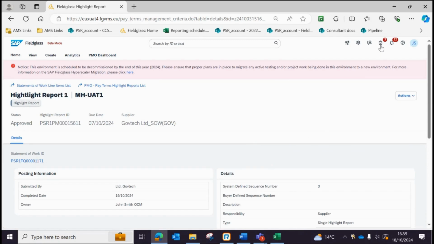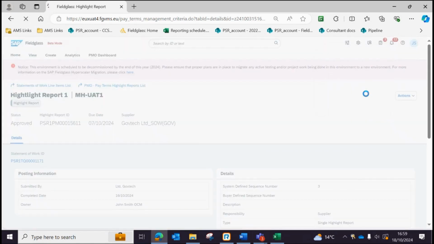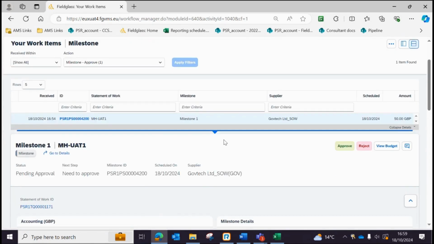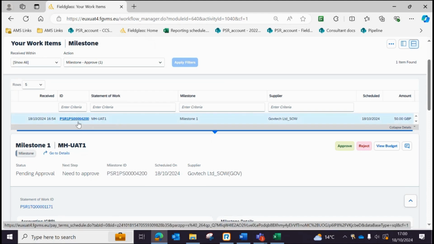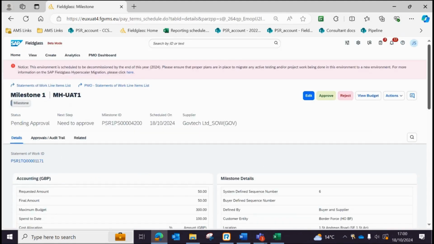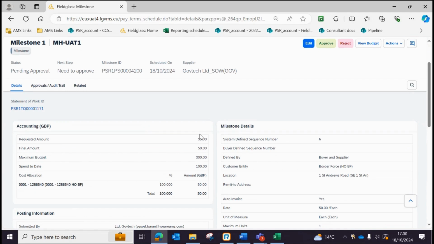And then now, if we go to the work items, we can now look at the milestone. And here you will find the milestone or list of milestones if you had any more that had been submitted. You can select the ID of the milestone or click on go to details.